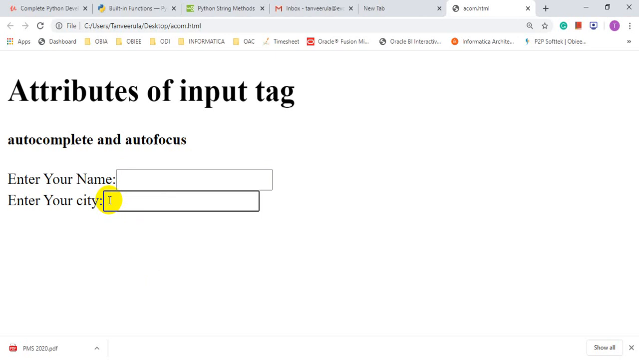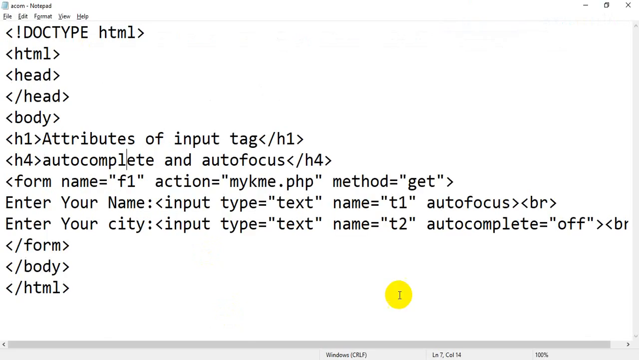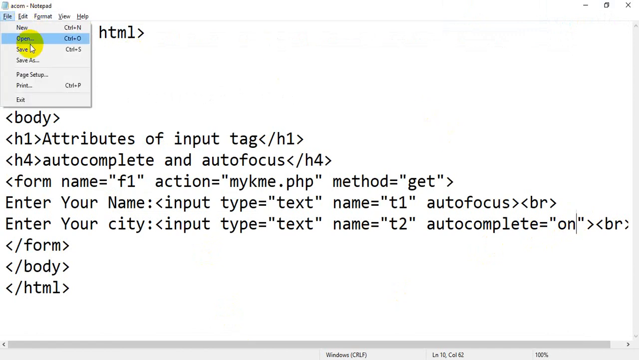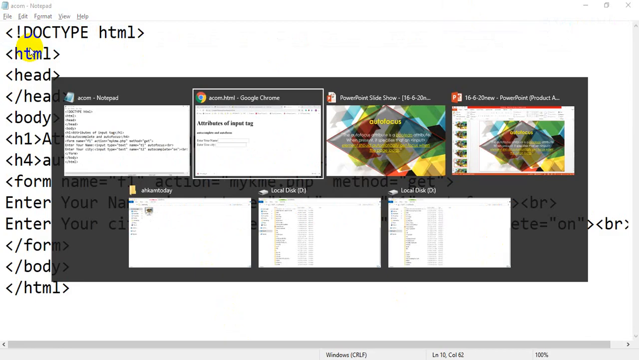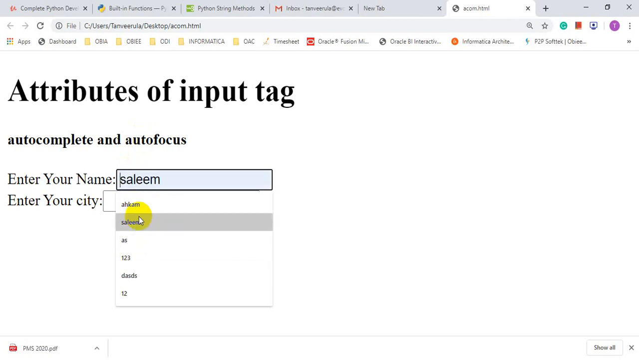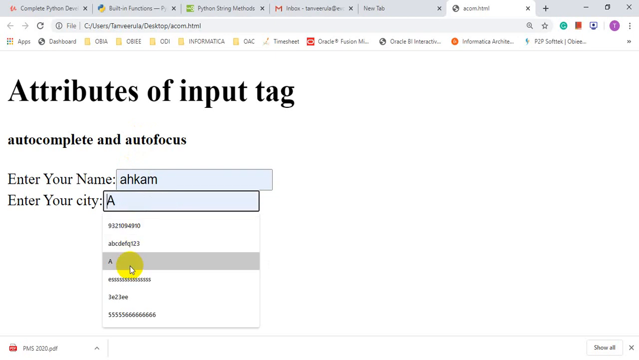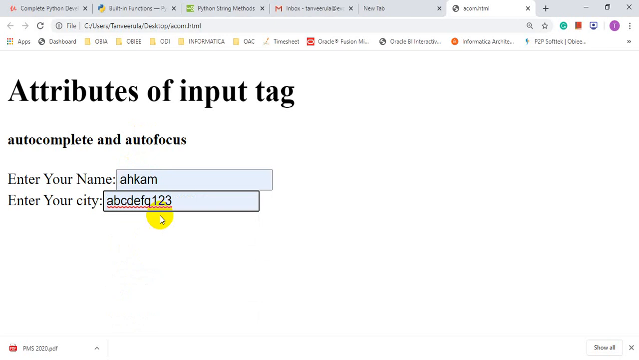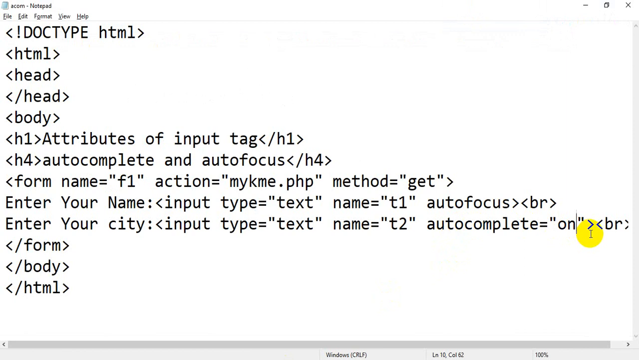autocomplete as off. But if you remove that, or if you write autocomplete on, then you will get the same functionality as your first text box. When you click on the first text box, you will get some values which you have earlier used, and it will autocomplete the text. In the second, again you will get all the values which you have earlier used. Why? Because I have changed autocomplete equal to on.